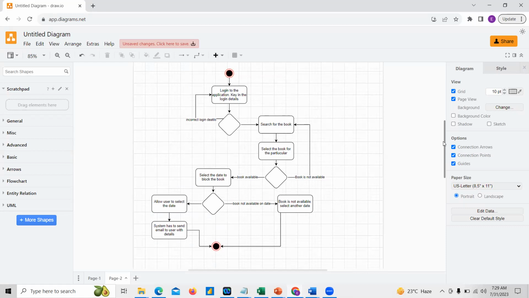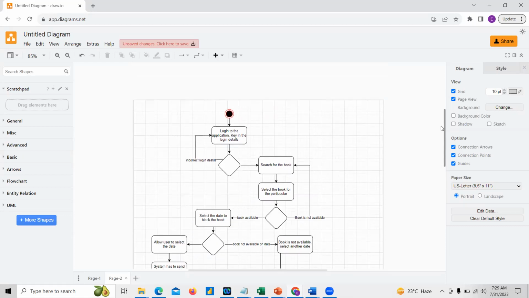Srikanth, apart from these four pictorial designs, is any other pictorial needed? Yes, I'm going to explain now. Okay, fine. So this is a normal activity diagram.